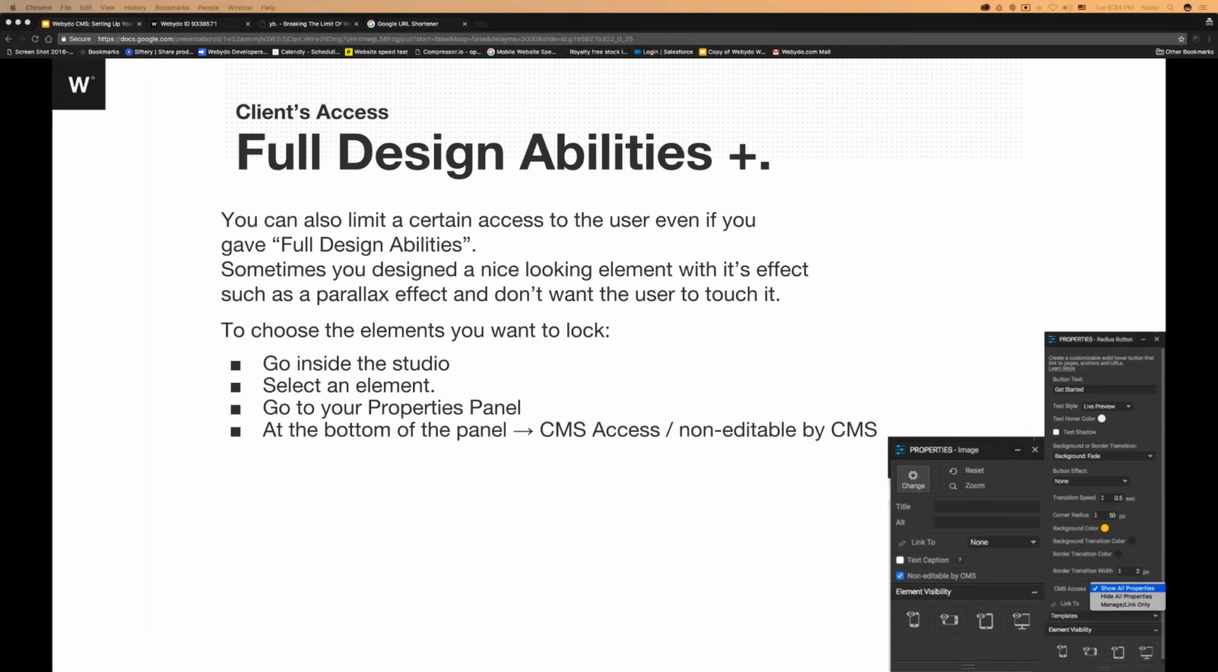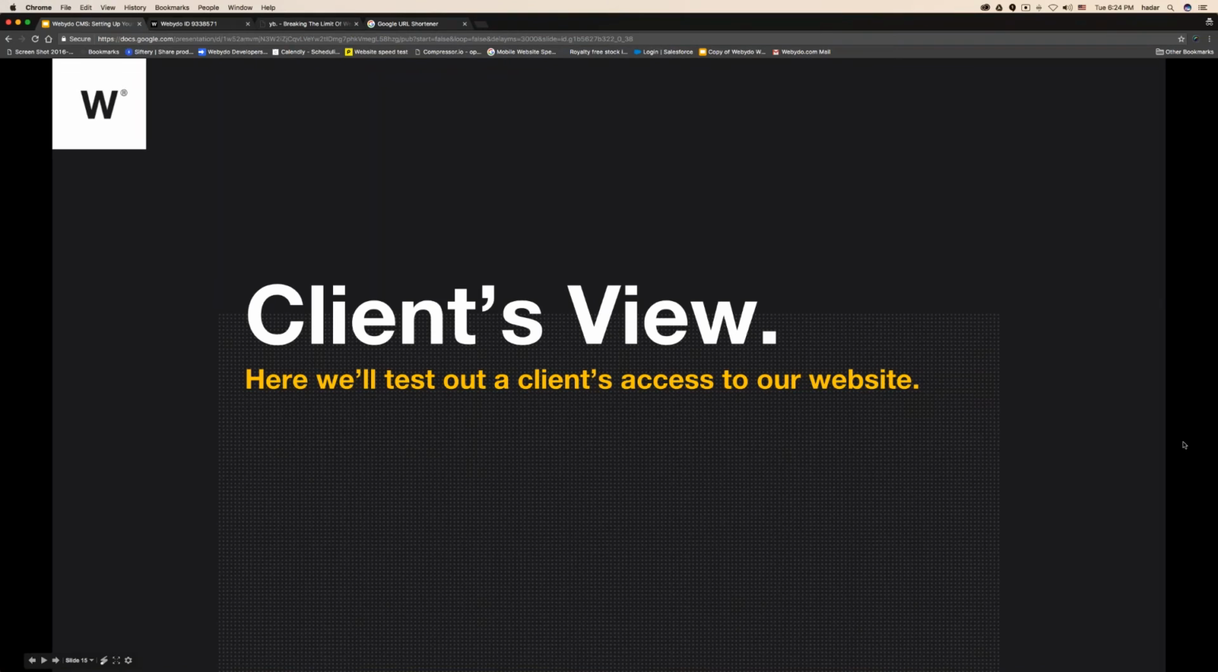So now we're going to see the client's view of the website. I'm going to open another browser and log in there with yantest at testwebydo.com, and we're going to see exactly together how the client sees his website. But before I show you that, it's important that I point out a few things.